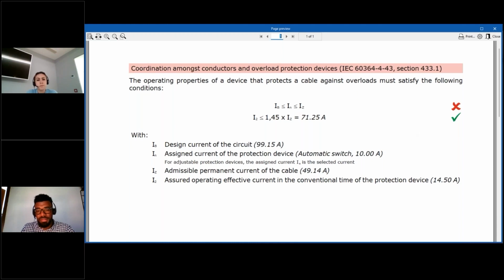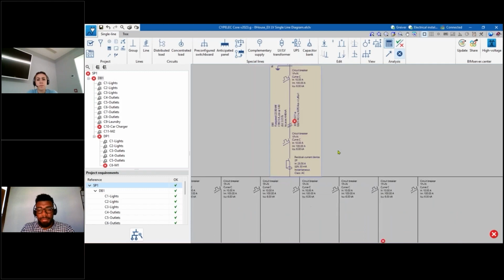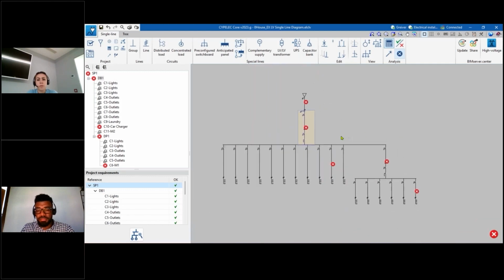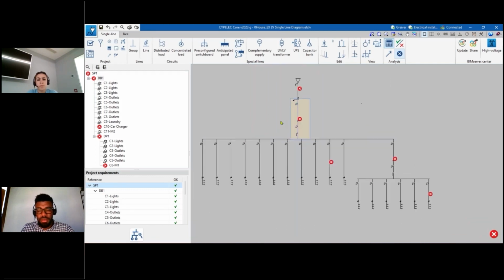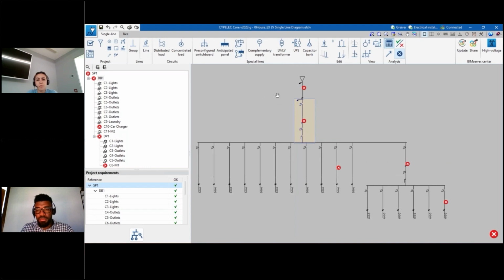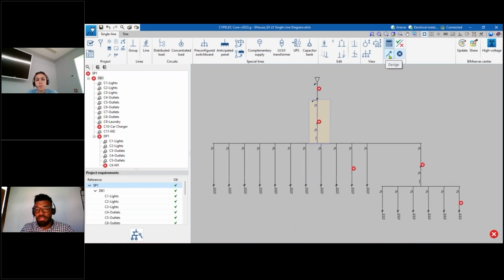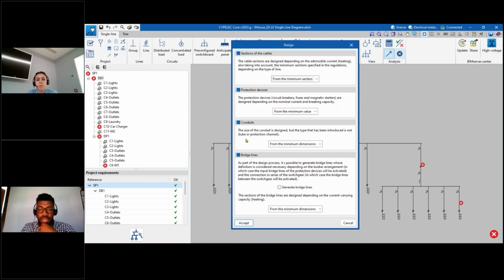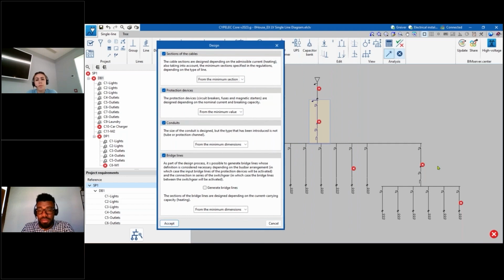So that's one of the things that we're gonna need to fix. So if we go back here, we can see now that, for example, by clicking the design button, and selecting all this information here and setting all the requirements, the software is gonna correct most of the errors automatically.